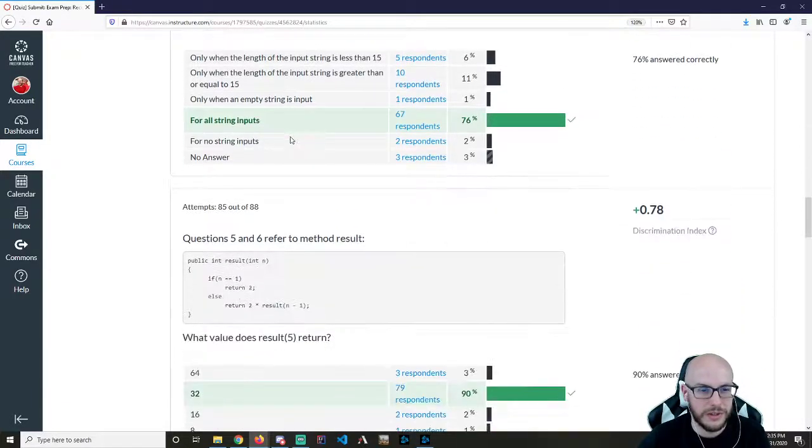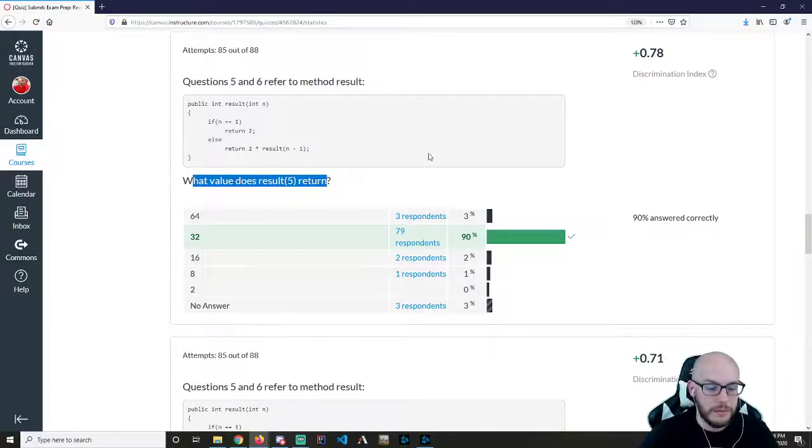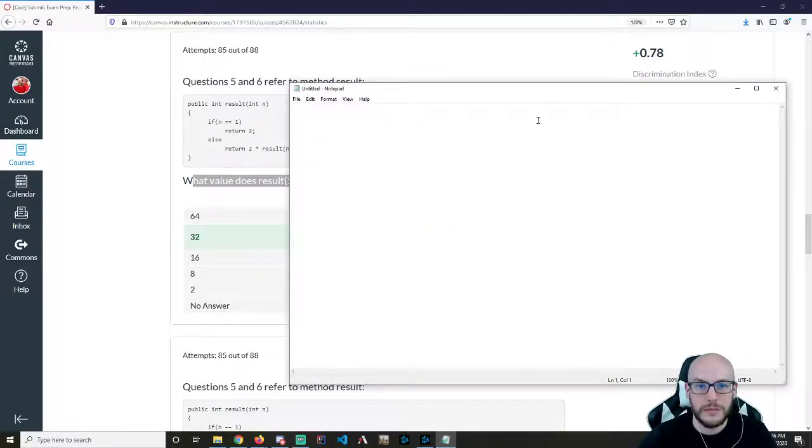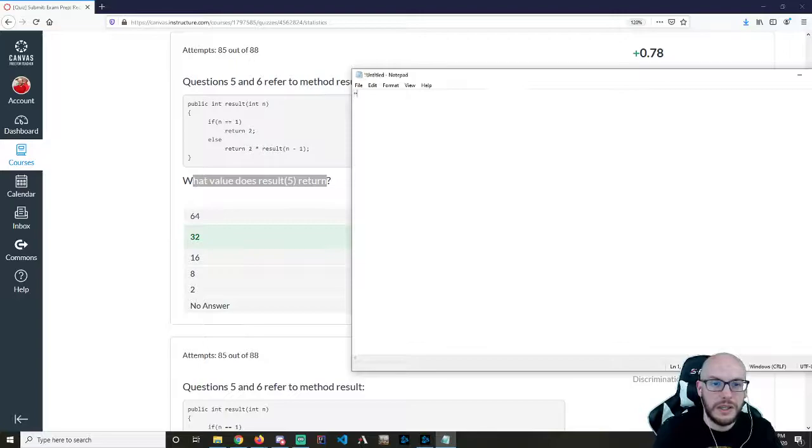I don't like these questions, I'm not going to lie. I would prefer to do something like this, where we can just trace it. This seems a little bit more in line with what I would expect on some type of exam. If our input is exactly 1, we return 2. Otherwise, we hit this recursive call. What does result 5 return? Boom, let's do this. I can handle these bad boys. So we start off with result 5.